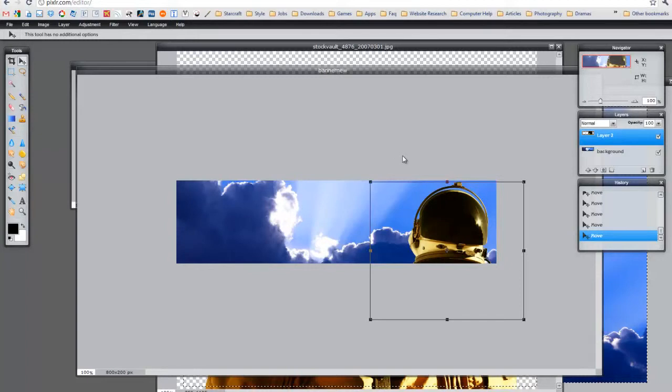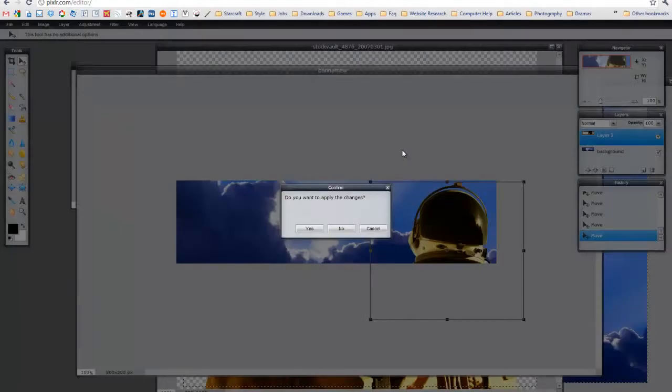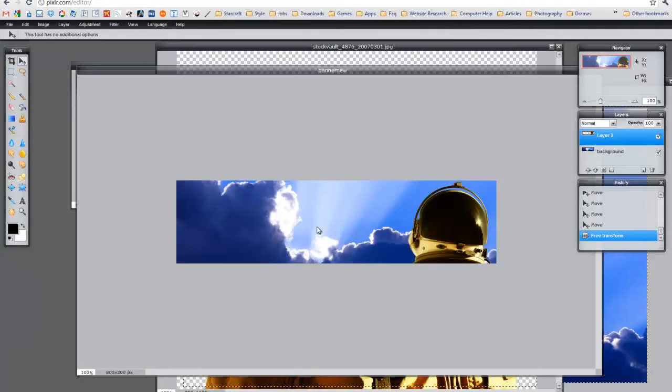And when you do this, you're committing to it. So if you think this is good, then click away. I'm going to click away to the side. I'm going to click Apply Changes. Now the astronaut is set in place.